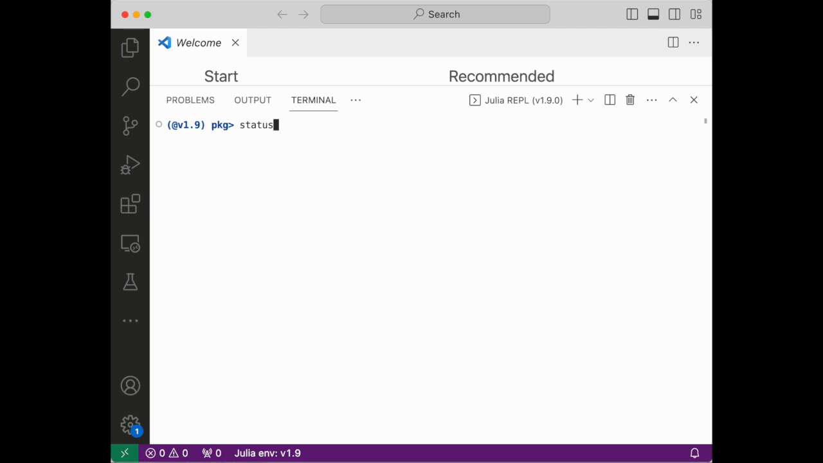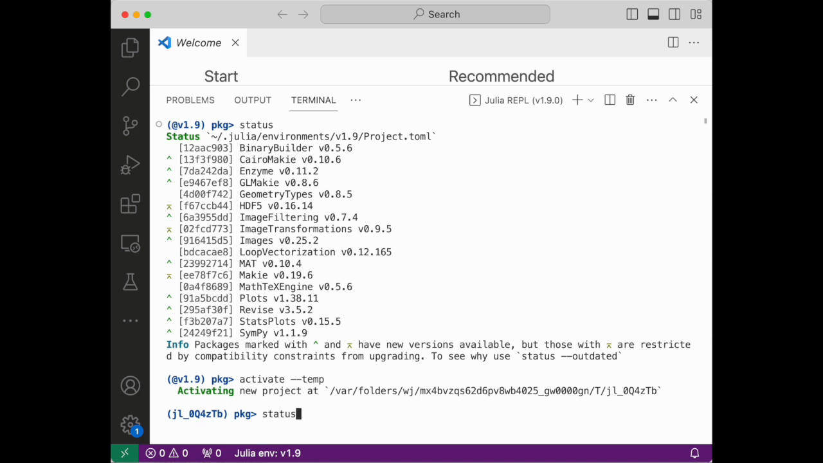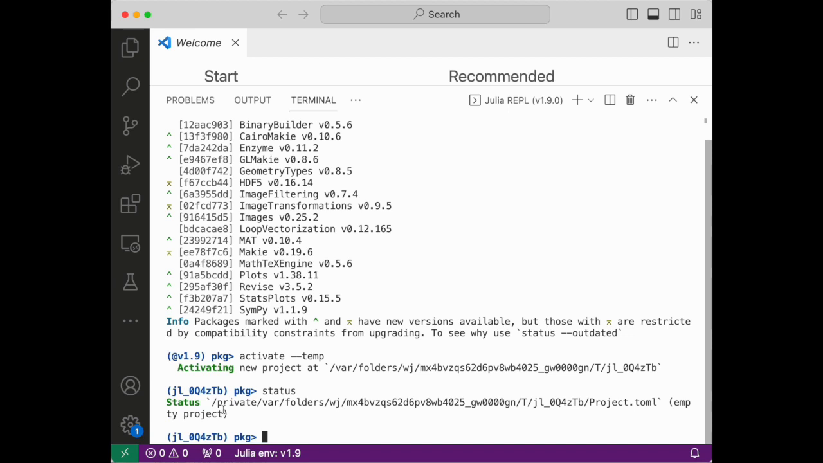In my case, I'm using Julia quite a lot, so if I type status right now, I will see a lot of packages. So in your case, it should be empty. So what I'm going to do now is emulate an empty environment. The line I'm going to type now, you don't need to do it. Please don't do it. By typing activate --temp, I'm just creating a temporary environment. If I type status now, it should be empty as in your case.